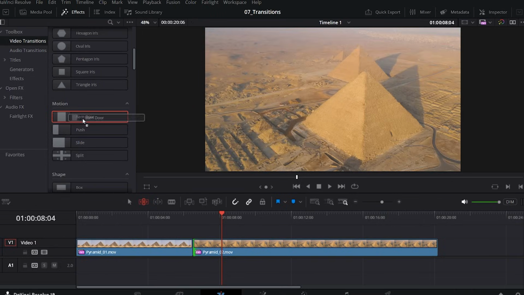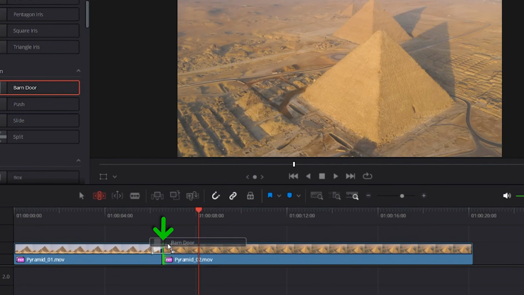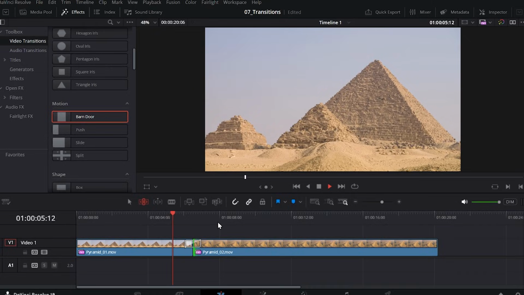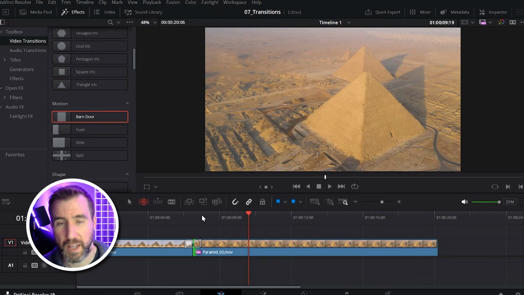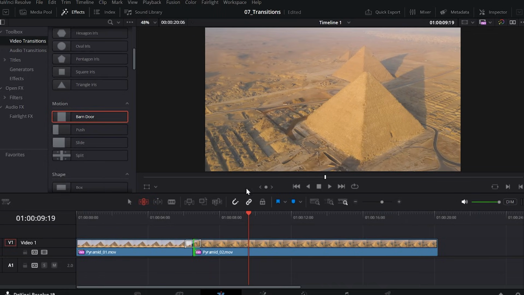So let's apply the barn door here. And you can see this white box here if there's enough footage. So I'll let go. And now the transition's applied. So let's play through it. And there's the transition. I can delete the transition by clicking on it. And I'll press backspace. And it's gone.